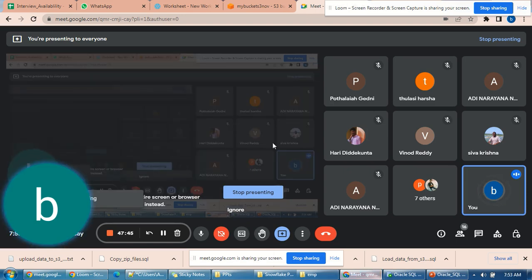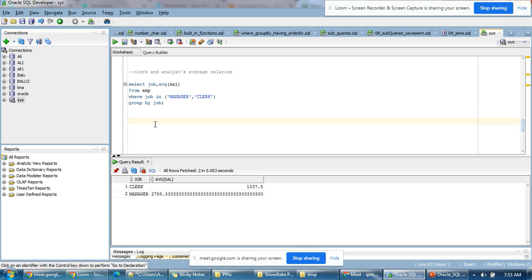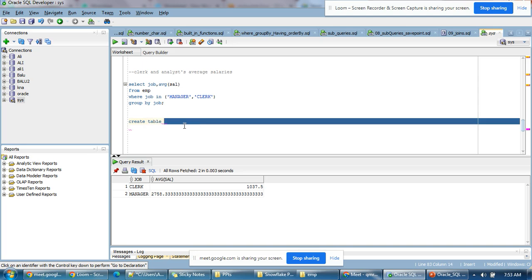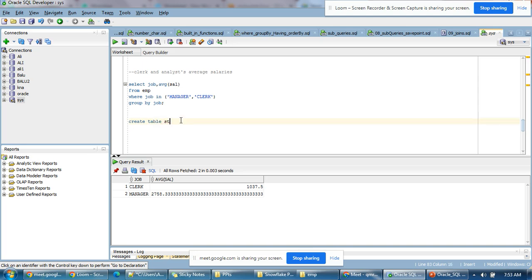Does anybody have any doubts in today's class? Everybody is clear, right? Yeah, let me create one table. Okay, a table. I will take the example of student.